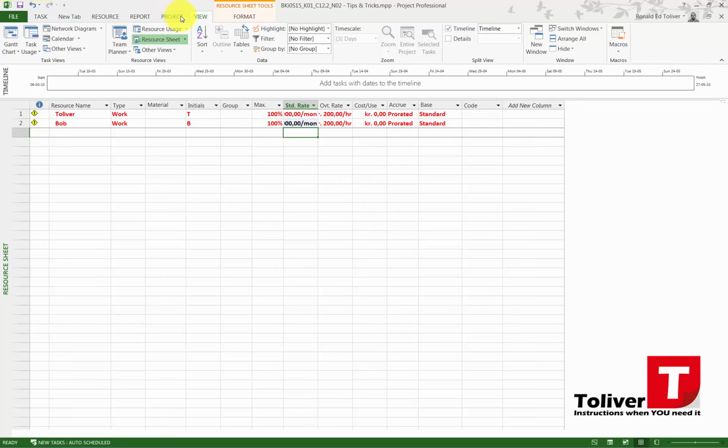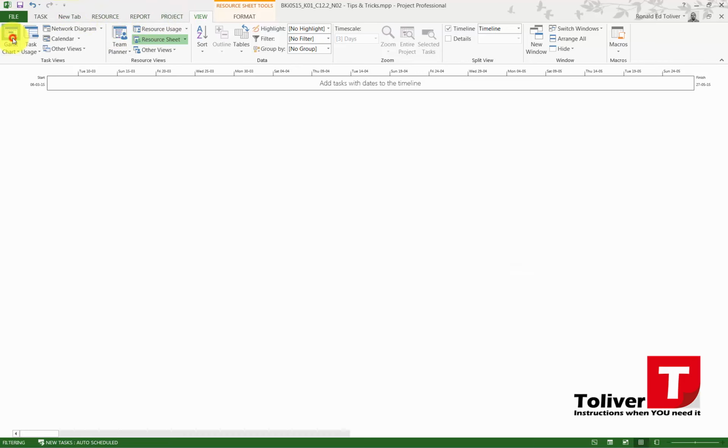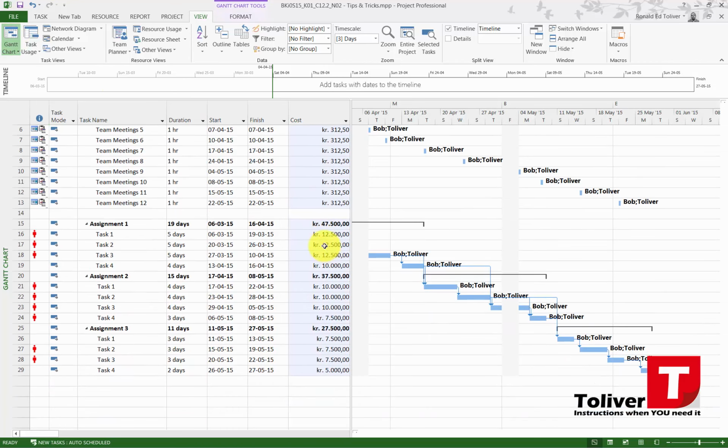So when I go and look under my Gantt chart, you can see it's half. 5 days equals, if we have 25,000, what is that? In my head right now, that's 6,250. So two people would be 12,500. So right now, this is how you add the prices and the resources to your project.